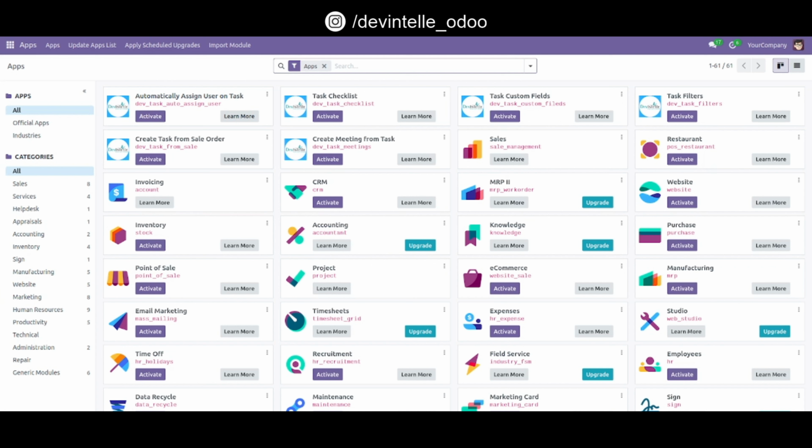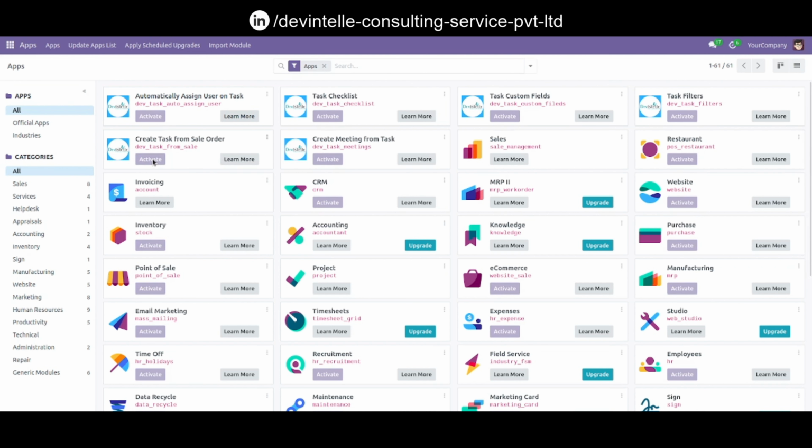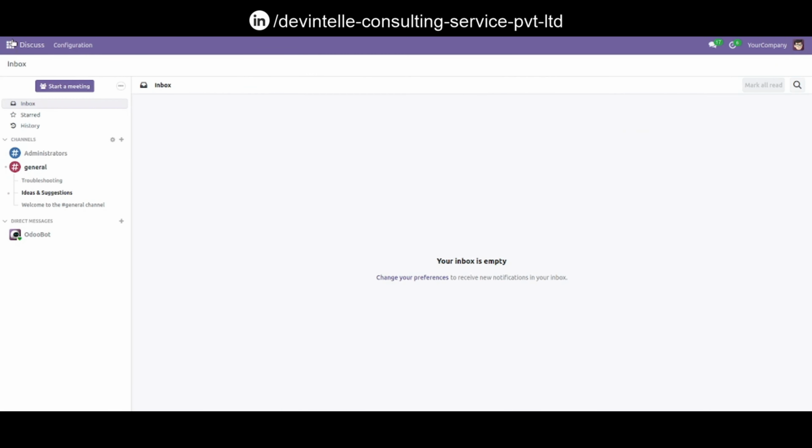Today we will see how to create tasks from the sale order screen and how to link them with the sale order. You can see here our module, Dev Task from Sale. First install this module, so click on this activate button. Now our module is installed.